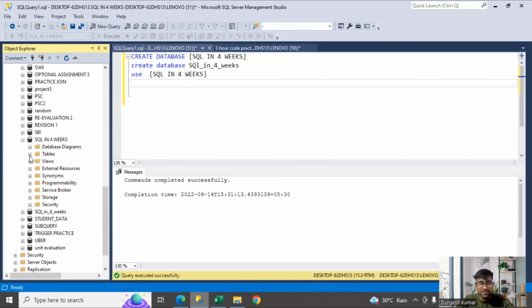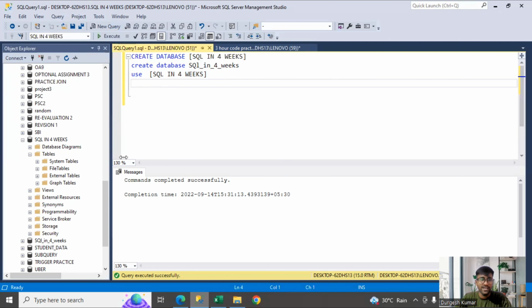Firstly, I would like to show you only tables here because we are studying tables in this lecture. When I click on this plus sign on the tables, I will see system tables, file tables, external tables, graph tables. But there is no created table, it's not showing any database object table, right? When I create a table, I will show you that this table will be shown in our database because we are using this database here.